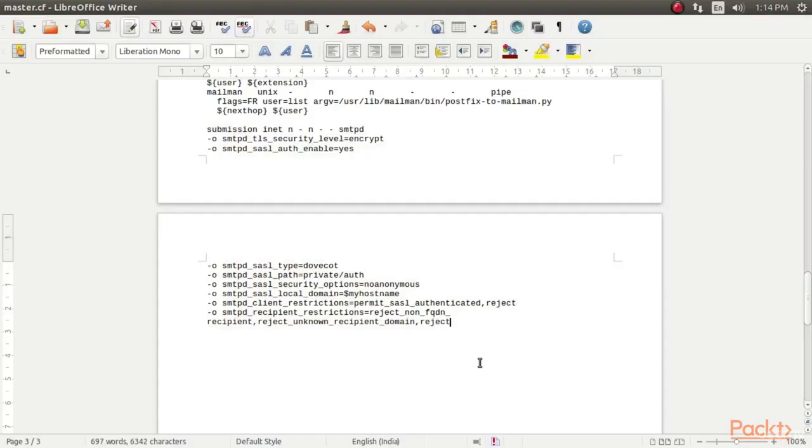We set a number of options for the submission port, including smtpd_tls_security_level. This setting defines the TLS requirements for the submission port. We're going to set it to encrypt, which forces the use of STARTTLS. You may also choose to set it to may, which makes STARTTLS optional. smtpd_sasl_auth_enable: do we want to enable SASL authentication? For our users, we do.